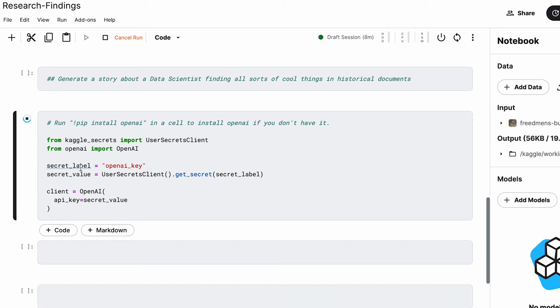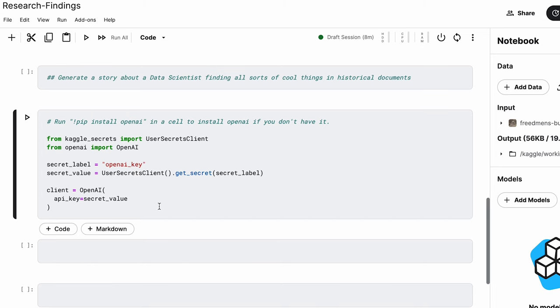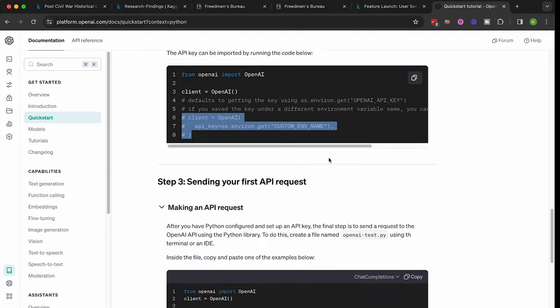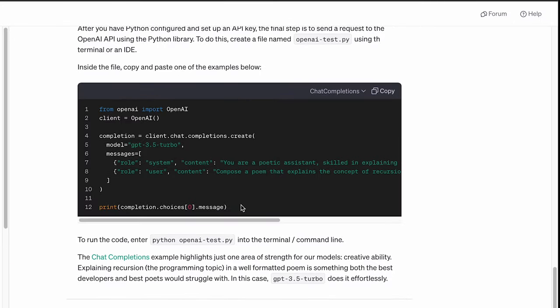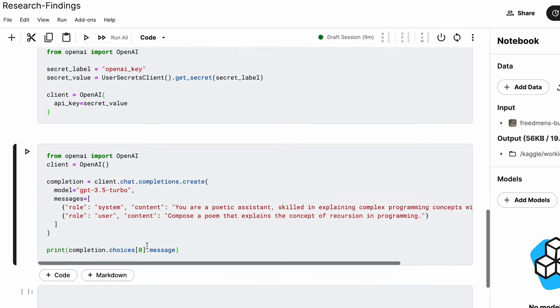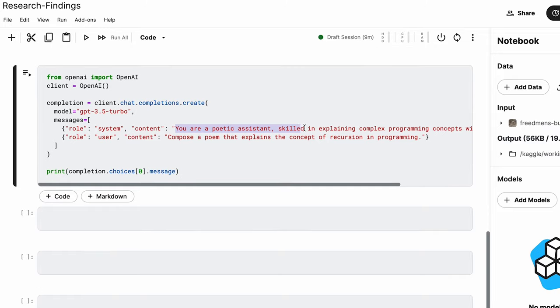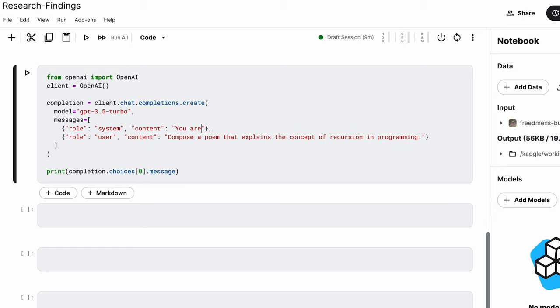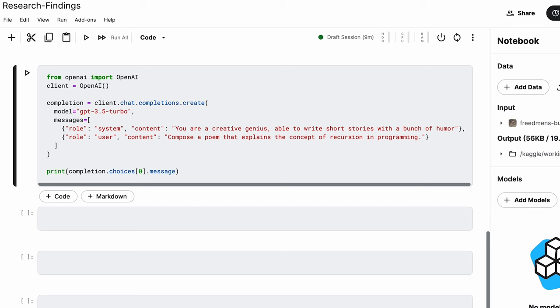Okay, let's run this again. Perfect. And now our goal is ultimately to generate a story about a data scientist finding all sorts of cool things in historical documents. So how can we do that? This looks like some nice code to just copy and paste. We'll do it on the next cell. You are a creative genius, able to write short stories with a bunch of humor. Okay, that's our system message.